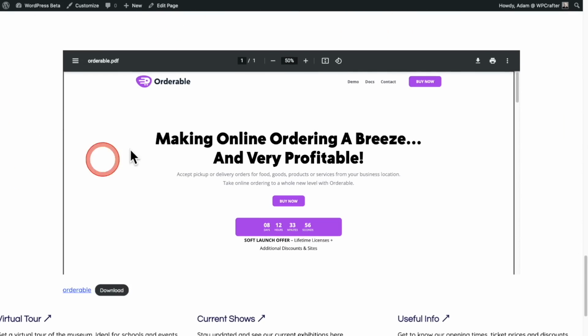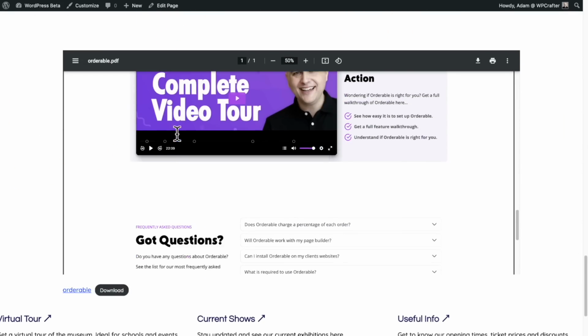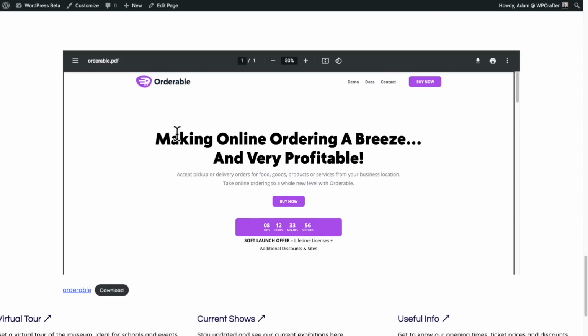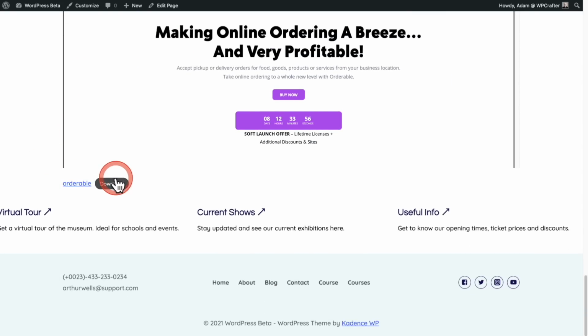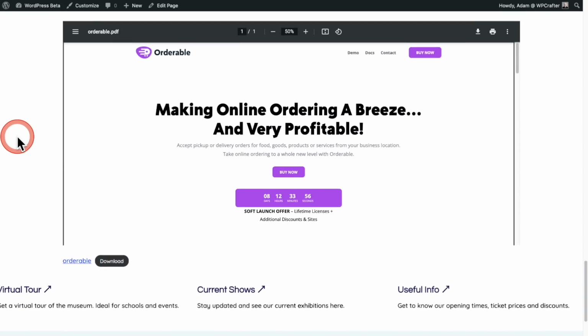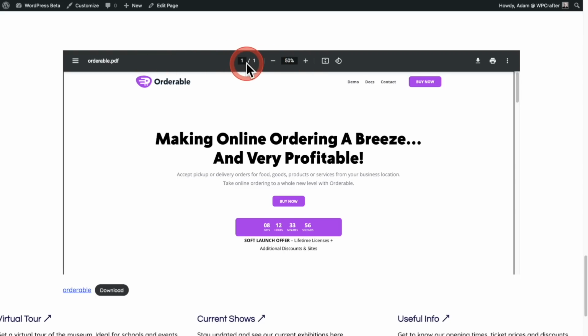So here's my PDF viewer, and you can see I'm able to scroll through the PDF just like that. And here is a download button, but that was optional as well. But we also have a toolbar up here for the different pages of the PDF, the size of the view, and all that kind of stuff, printing and all of that.